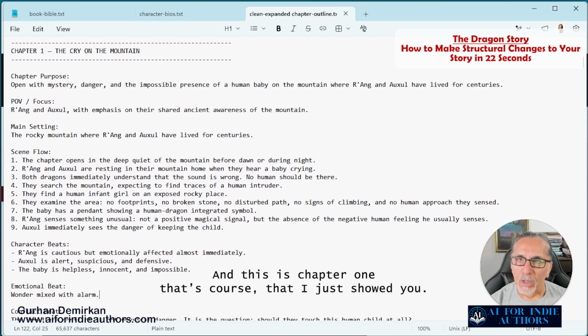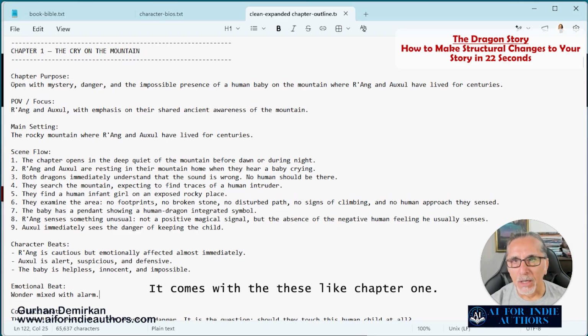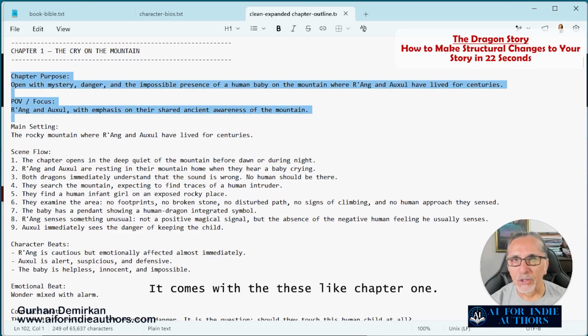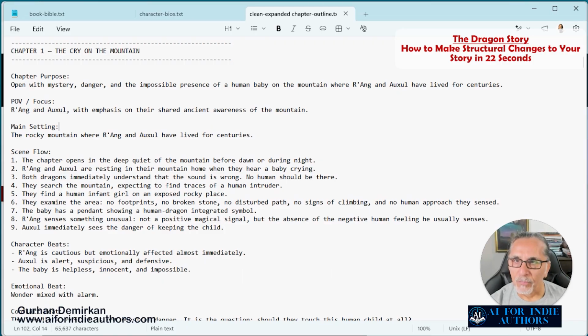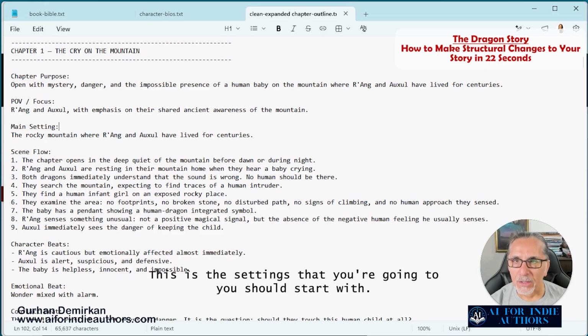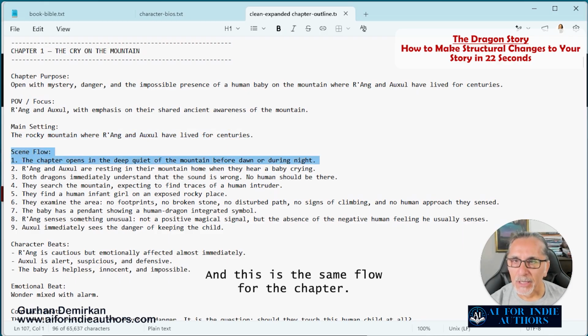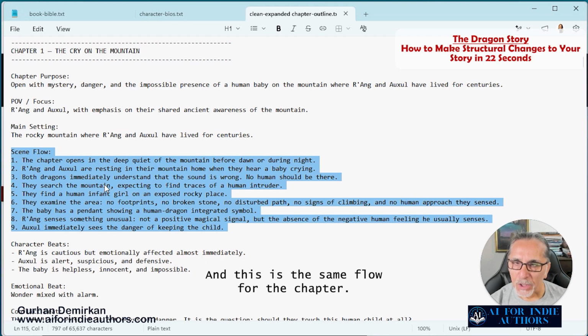And this is chapter 1. That course that I just showed you, it comes with these, like chapter 1. This is the expanded chapter by chapter. And for chapter 1, it states the purpose of the chapter, focus, main settings, the Rocky Mountain. This is the settings that you should start with, and this is the scene flow for the chapter.